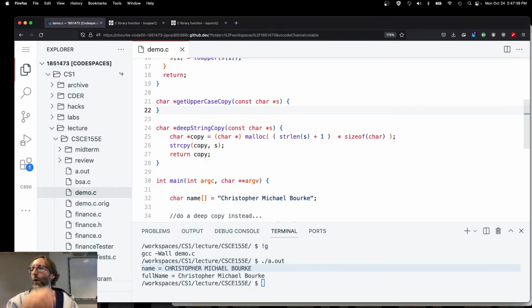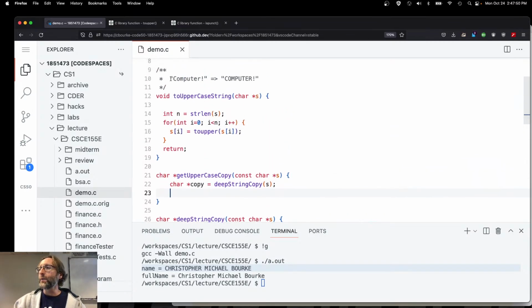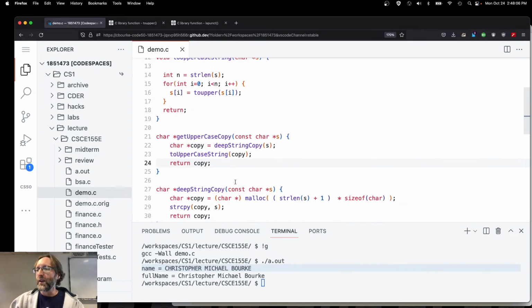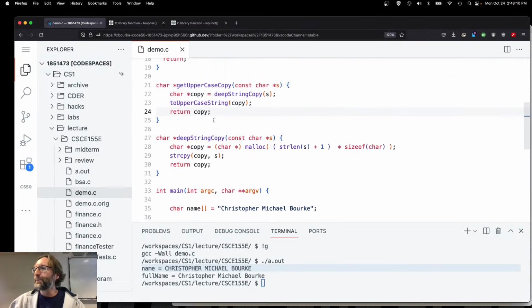Or vice versa. Some people did it backwards, and that's fine, but it would have been better to do it the other way. For example, here, what I'm going to do is create a string copy. Copy is equal to deep string copy of S. And then I'm just simply going to convert it to uppercase and then return the copy. There we go. All in one shot. The whole reason that you write functions is so that you can use them and reuse them, so you're not copy pasting large chunks of code. In this case, two or three lines of code, but same thing.